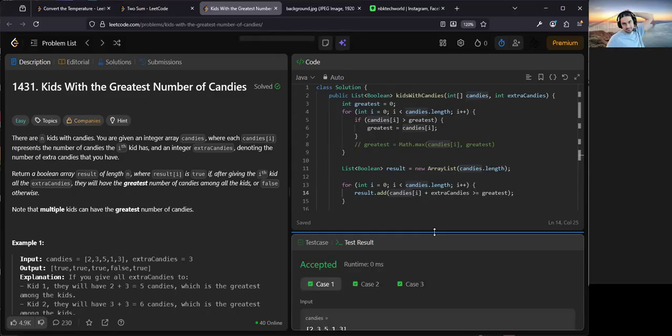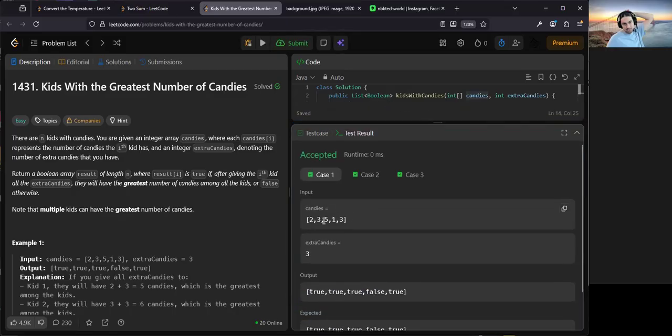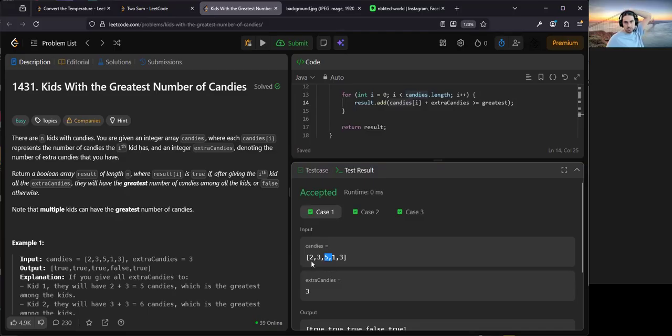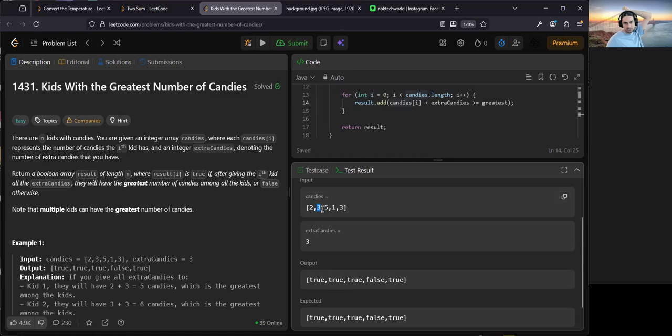Okay, so let's see. So if you iterate through, the greatest is 5, right? And then you're gonna go through each again, and you're gonna use the formula. So 2 plus 3, which is the extra, is 5. Is that greater than or equal to 5? It should be true. And then you do the same for the next. 3 plus 3 is 6, greater than or equal to 5, the greatest. And keep going. One of them that's not gonna work is the 1. 1 plus 3 is 4. That's not greater than or equal to 5, right? So it's not gonna work. It's false.